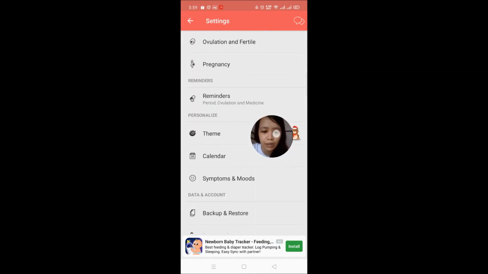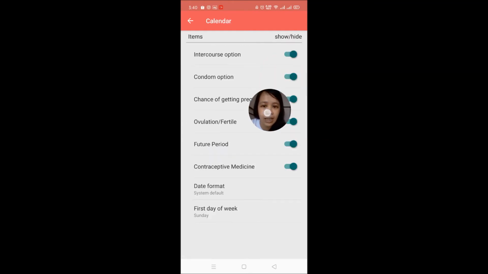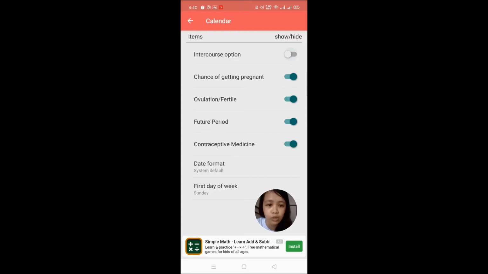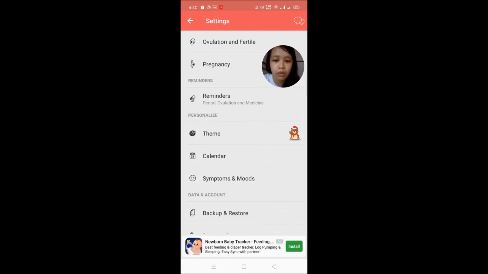Back na tayo. You can also see yung calendar. Ayan. So, you can show or hide yung option for the intercourse, condom, chance of getting pregnant. Ayan. So, ito yung mga default. So, hindi ko pa naman siya natutweak. So, off ko na muna kasi hindi ko naman yan gagamitin. Ayan. So, let's go back.